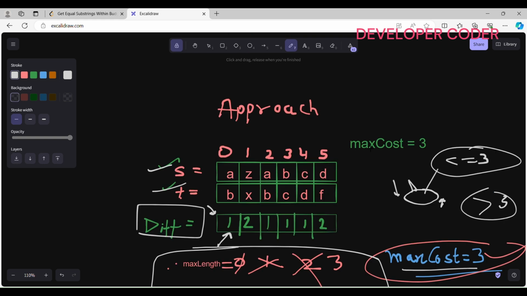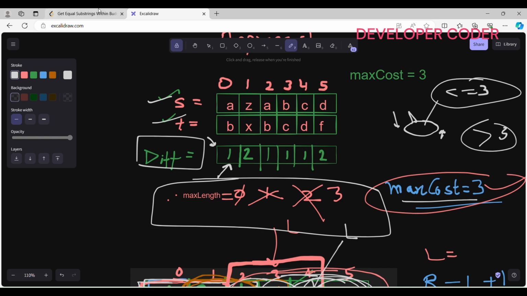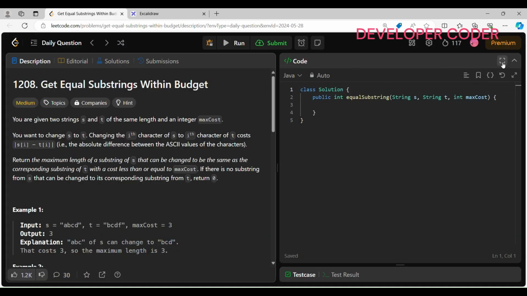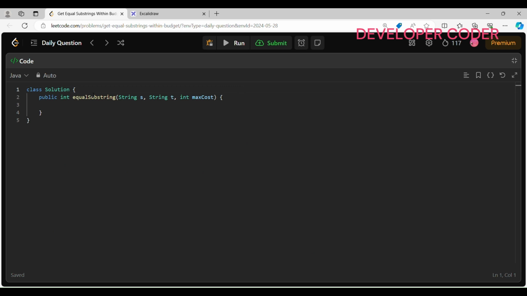Now I'm going to write the code for this same problem, right? Same story. So now let's move to the coding part. First let's calculate the length of my string. Both strings S and T have the same length, so let's calculate the length of any one string here. This is done.